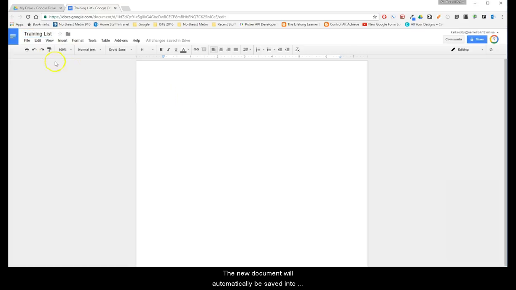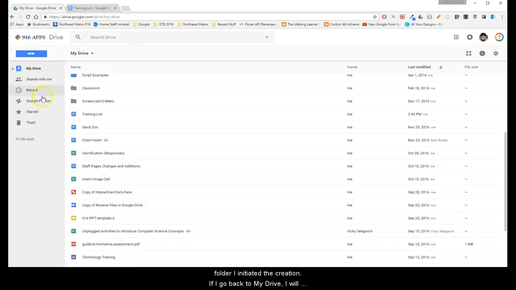The new file will automatically be saved into my Google Drive. It will be saved into whatever folder I initiated the creation. If I go back to my Drive, I will see the document. Double-clicking will open the file again.